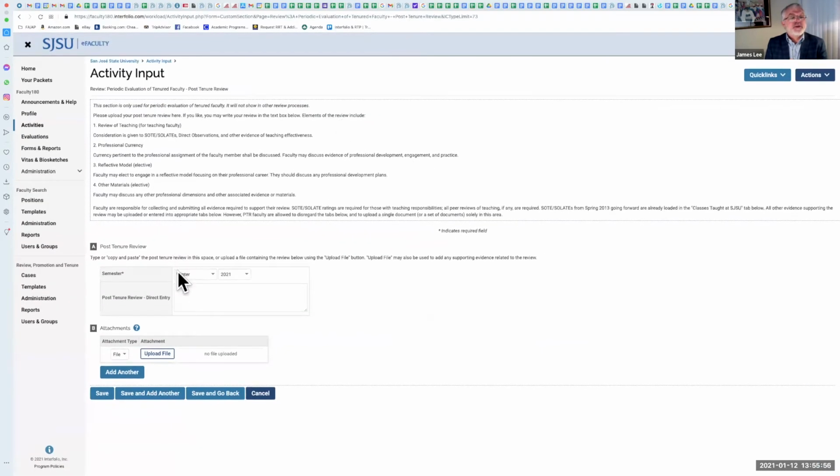You will see here, and this is true for every part of the faculty dossier, you will need to stamp a date onto the item that you're uploading. These date stamps are very important for review because the system will find items within date ranges that are specified to correspond with the period of review. What I'm going to use as my date here is spring 2021, because I'm going to enter a post-tenure review for a spring 2021 submission.